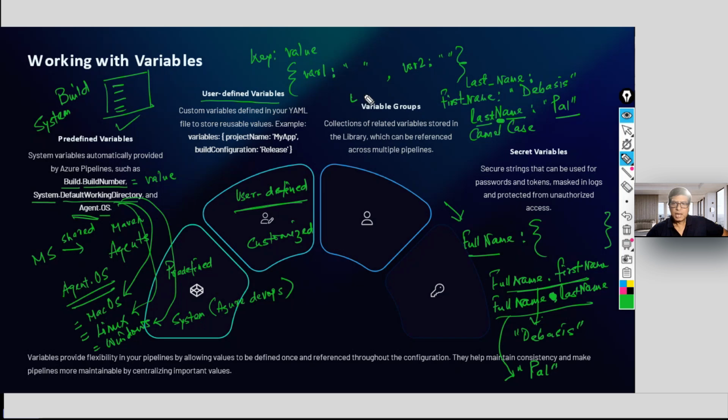Variable groups and secret variables. These are secret variables which are defined to store your passwords and tokens. If you want to mask something in the log, where a variable with its value is coming in a log, you do not want it to show up. You want to mask it. You can do this whenever you define it as a secret variable. Okay. Any questions?